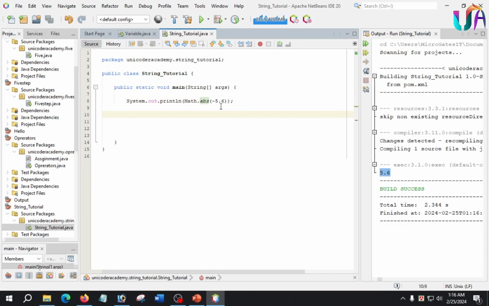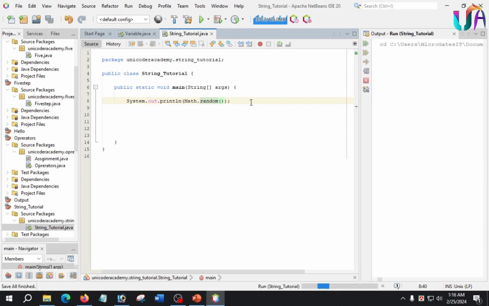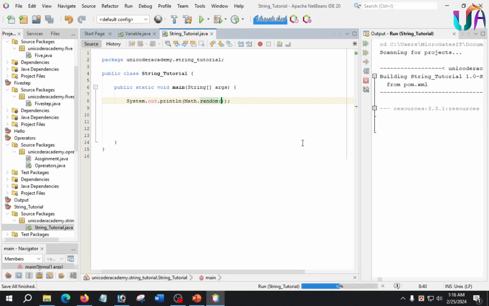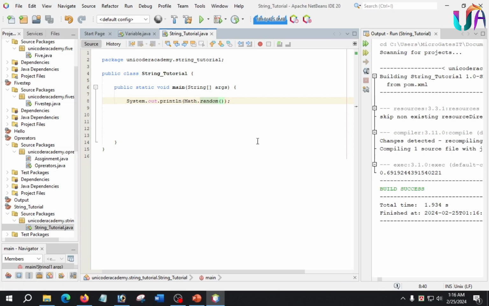Okay, so if I include here random, then what will happen? Random. I remove all those things. Now let's check it. Well, 0 dot something. Okay, so it was the random value.